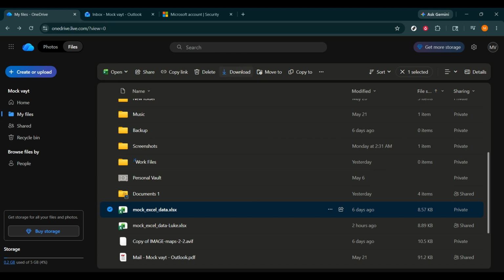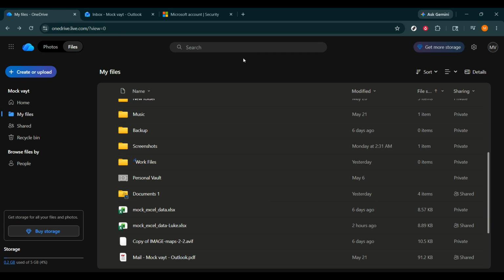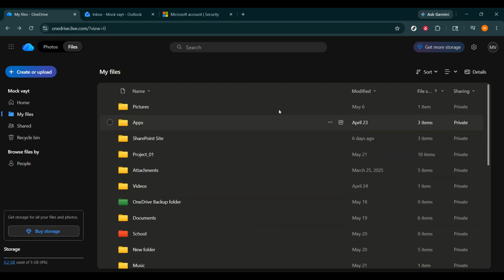This method is especially useful if your PC has limited storage, if you're using a shared computer, or if you simply don't want the OneDrive desktop app syncing everything in the background. And that's really all there is to it. By using OneDrive in your browser, you can access your files from any PC without syncing the entire drive. It's simple, secure, and very convenient.